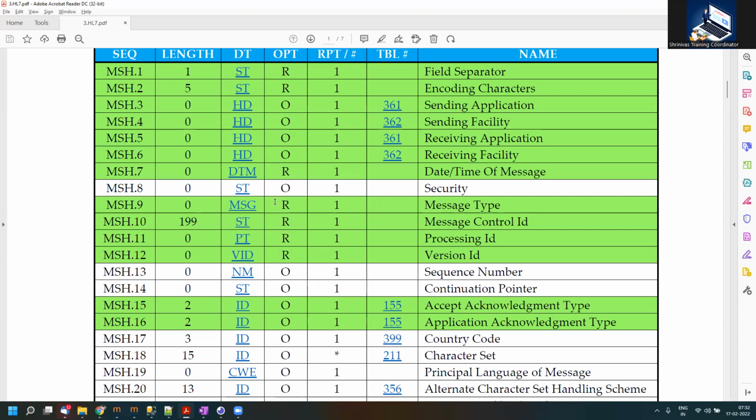Next, you have MSH15 and 16. These two are very, very important fields, but they are optional again. It's not mandatory that acknowledgements have to be followed. It is a recommendation that acknowledgements be followed. Let's understand what acknowledgements are and what are the values that we may send in these two fields.